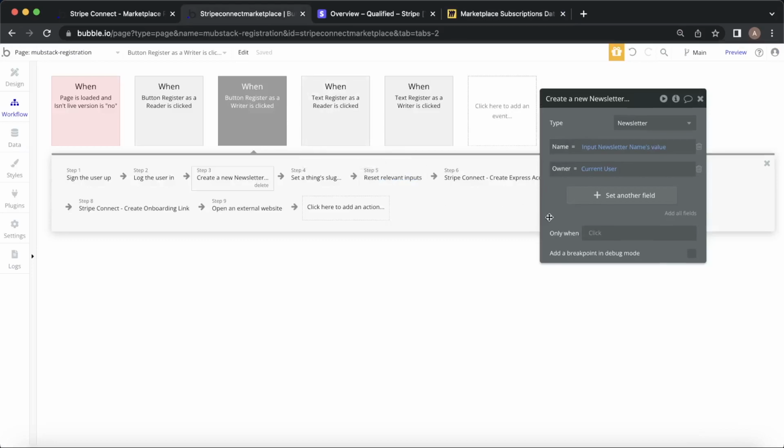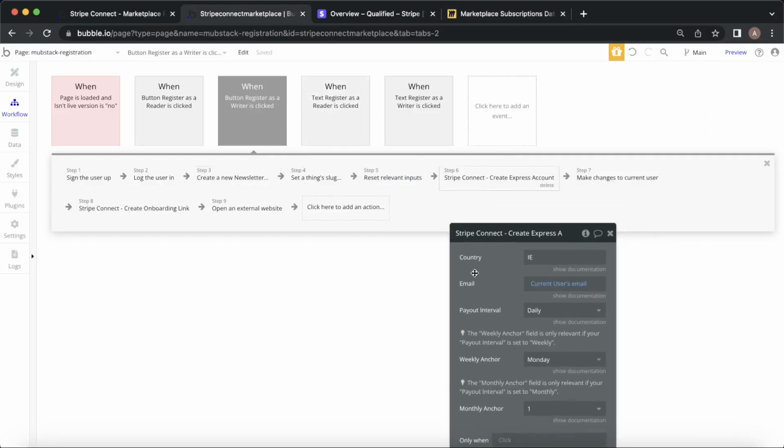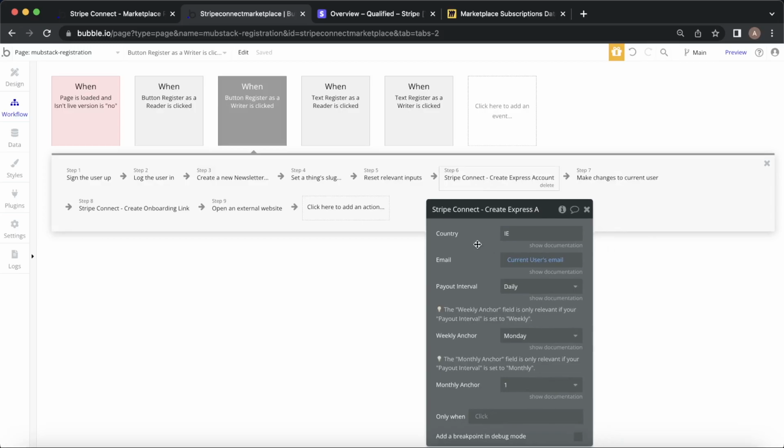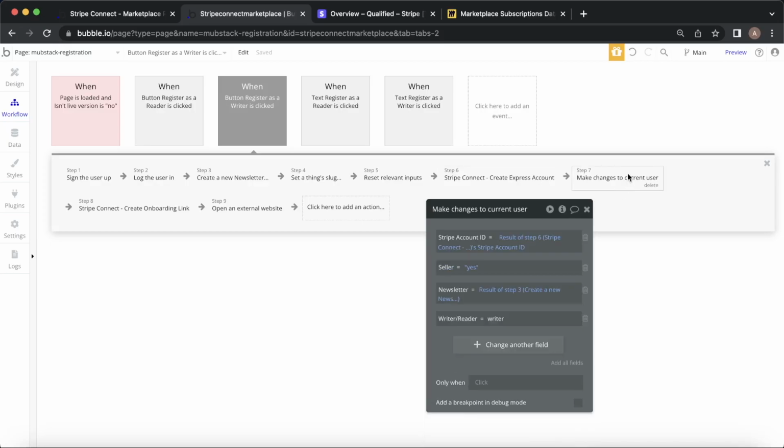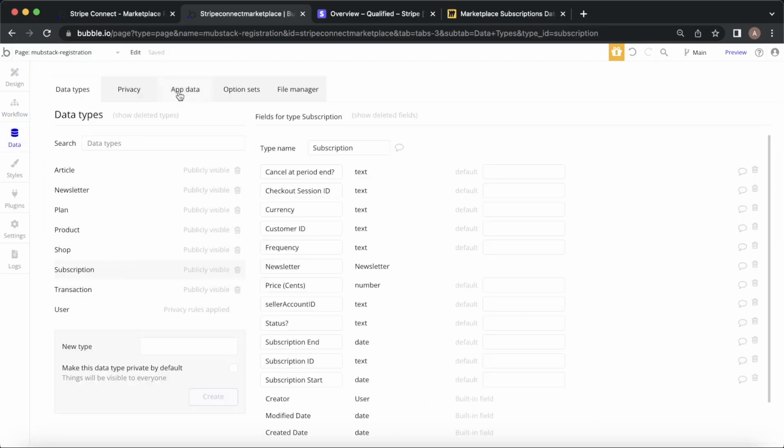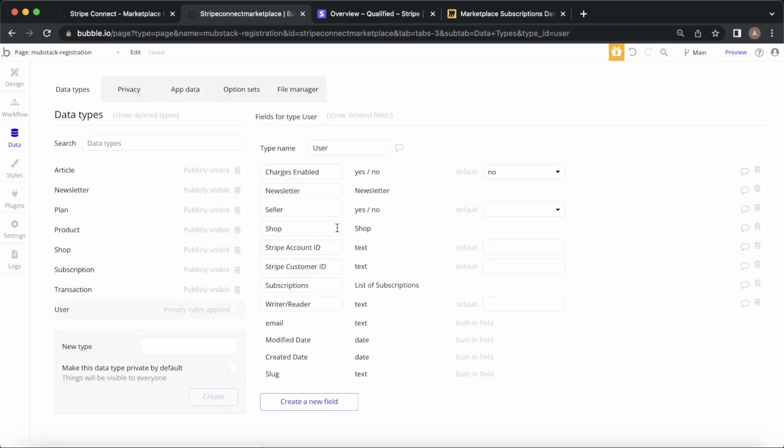And then the ones we really want to be concerned with are we're creating an Express account for that user. So much like we did on the index page, the home page, we're creating a new Stripe Express account for the current user. We're adding some data fields to the current user, namely their Stripe account ID, the fact that they're a seller, we're assigning them a newsletter, and then I have this writer reader field in the database under user. And what this essentially is trying to define is whether the person signing up is a writer or whether they are a reader.